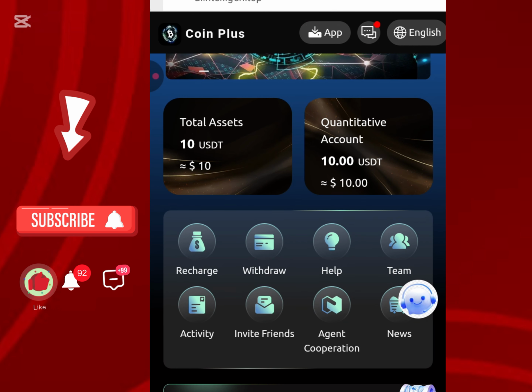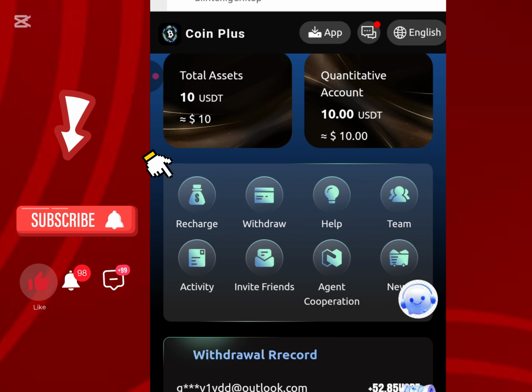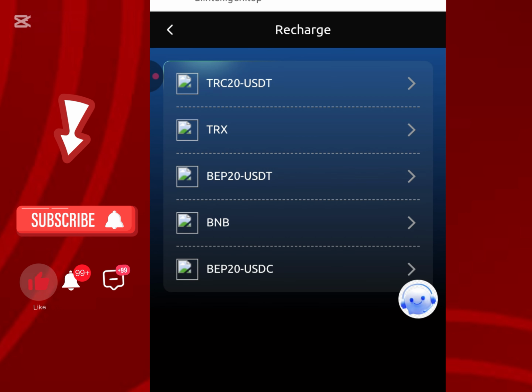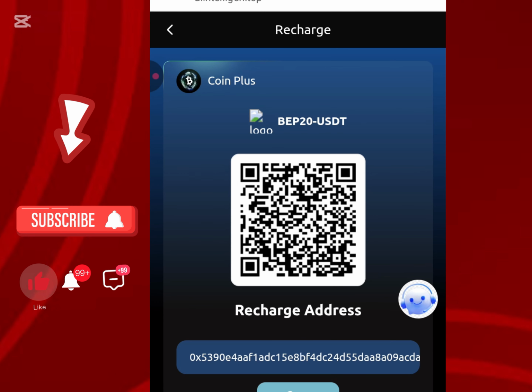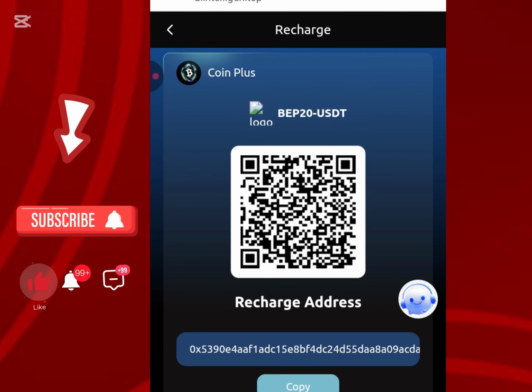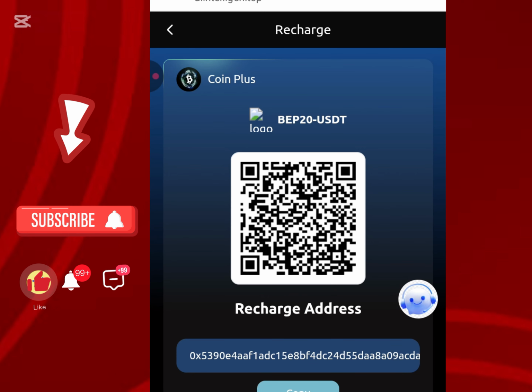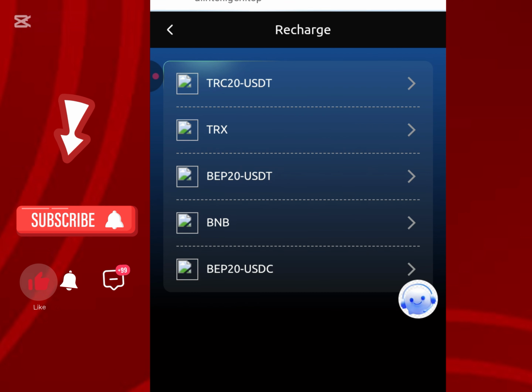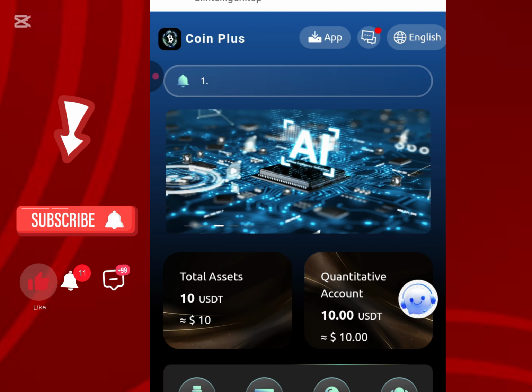Now if you want to recharge your account, all you need to do is click on recharge right here. So you can see once you click on recharge, there are different wallet addresses, but for me I prefer to use USDT BEP20 because the deposit fee and withdrawal fee is always very low and really very insignificant. There are different addresses here depending on the one you like, but I prefer you make use of USDT BEP20.